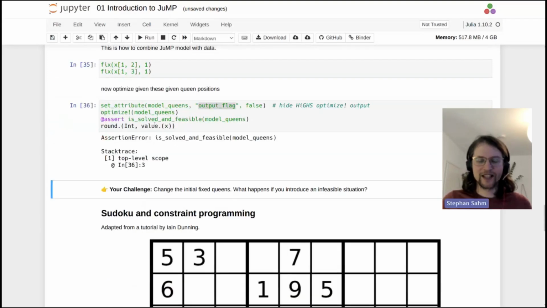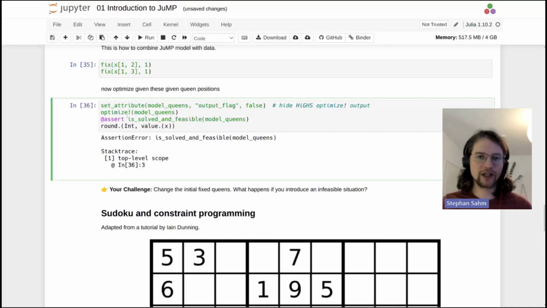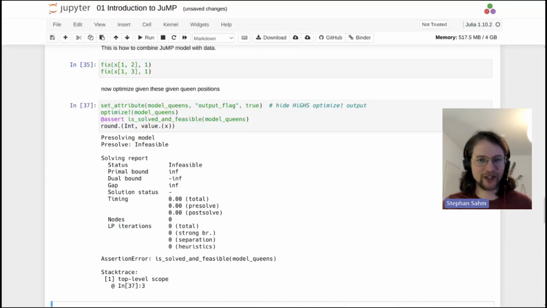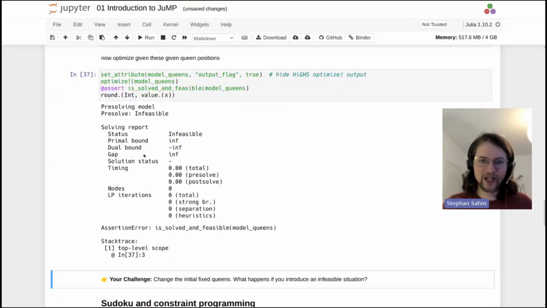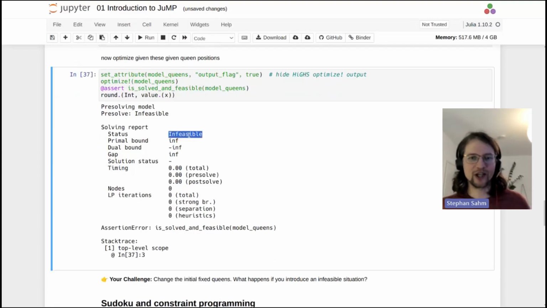And now we run into our assertion error, which is super important because this might happen just anywhere. So you always need to check on this, whether your model actually solved. So because we hide our output, we have no output here. But if we set this to true, we also see that the model outputted that it's infeasible. So it actually knew that it can't find a solution. And yeah, this is just important.